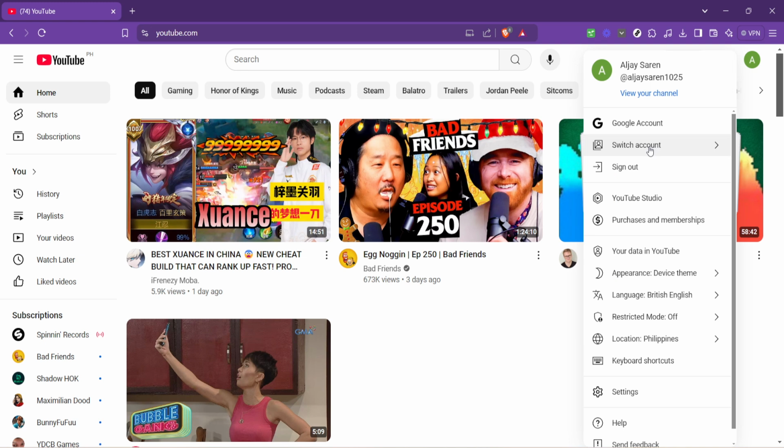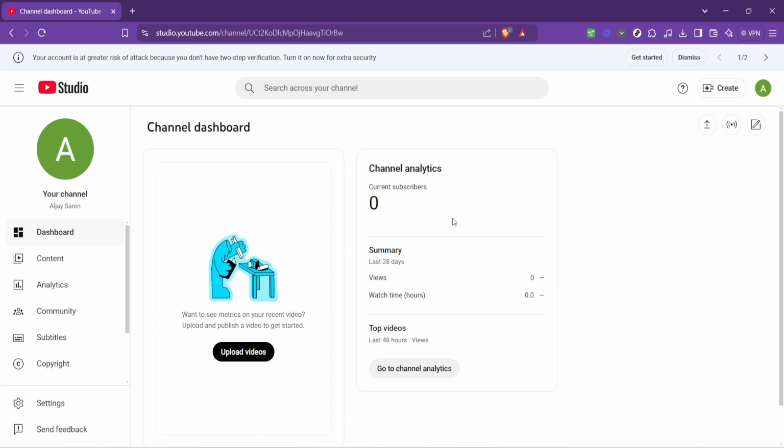From this drop-down menu, you'll want to select YouTube Studio. YouTube Studio is a creator's command center offering insights, video management features, and importantly, monetization settings. The option might be nestled amongst other features, so keep an eye out for it. Clicking on YouTube Studio will take you into the back end of your YouTube channel where all the behind-the-scenes action happens.